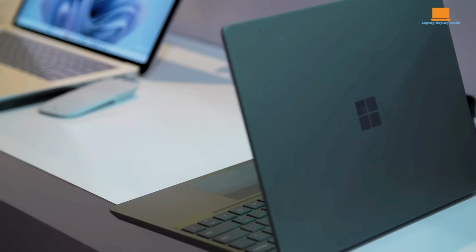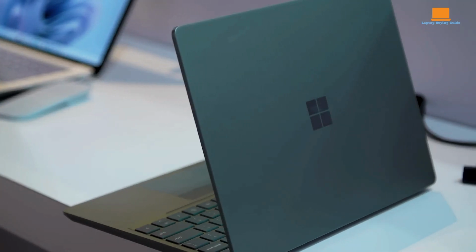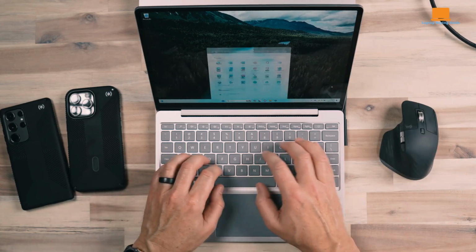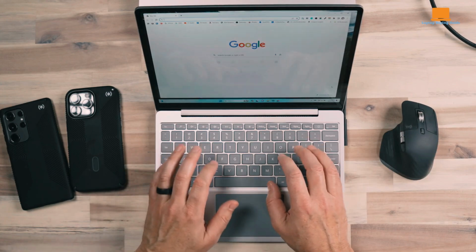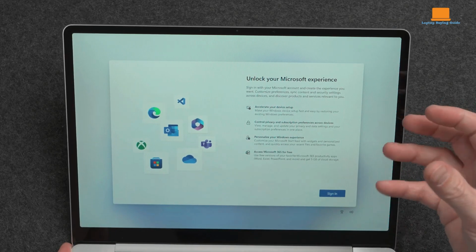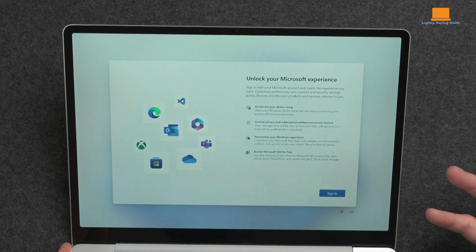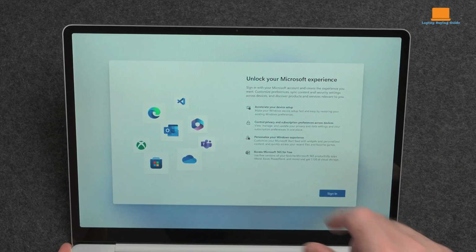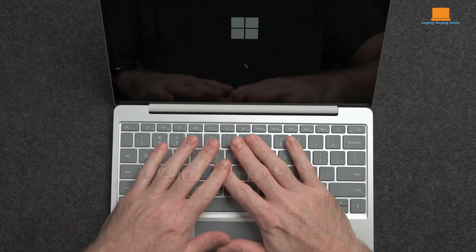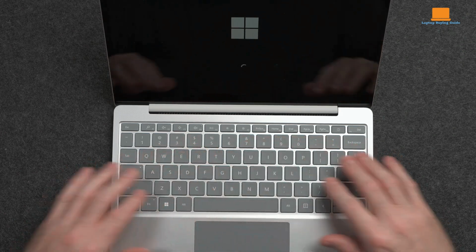The Surface Laptop Go 3 retains the familiar design language of the Surface series, featuring a sleek aluminum chassis and a comfortable keyboard. The 12.4-inch touchscreen display, while not full HD, delivers crisp visuals and accurate touch response. The device is lightweight and easy to carry, making it ideal for on-the-go productivity.